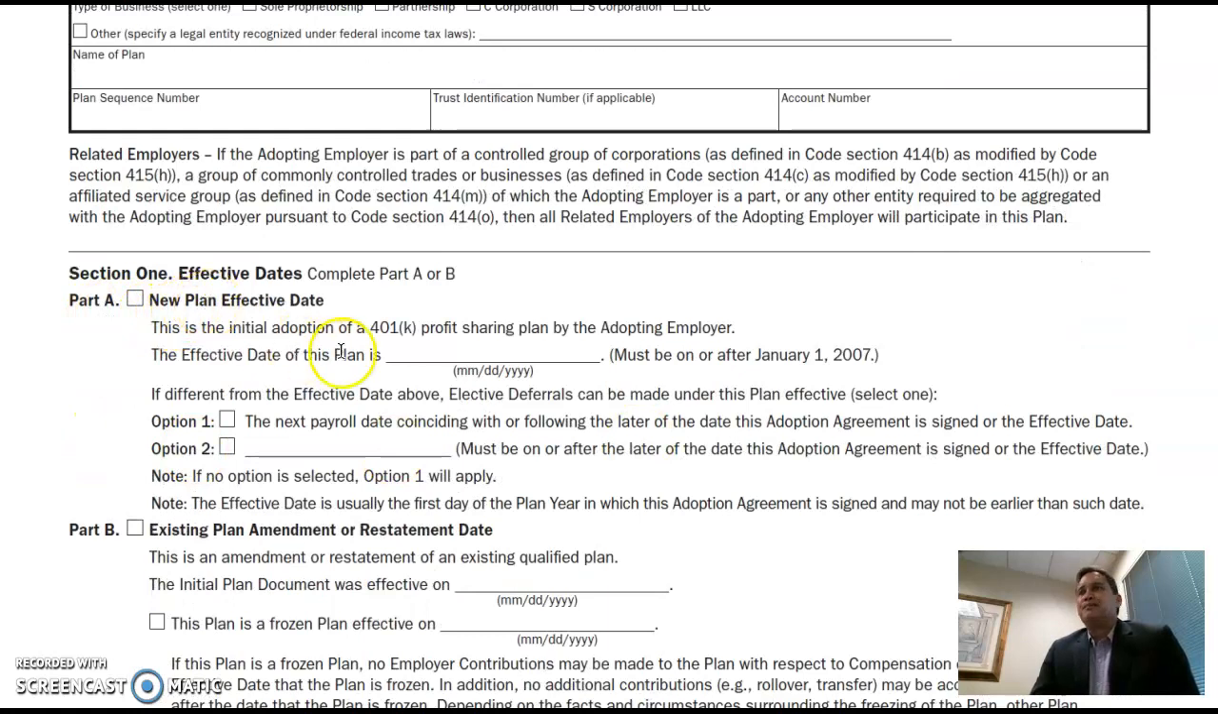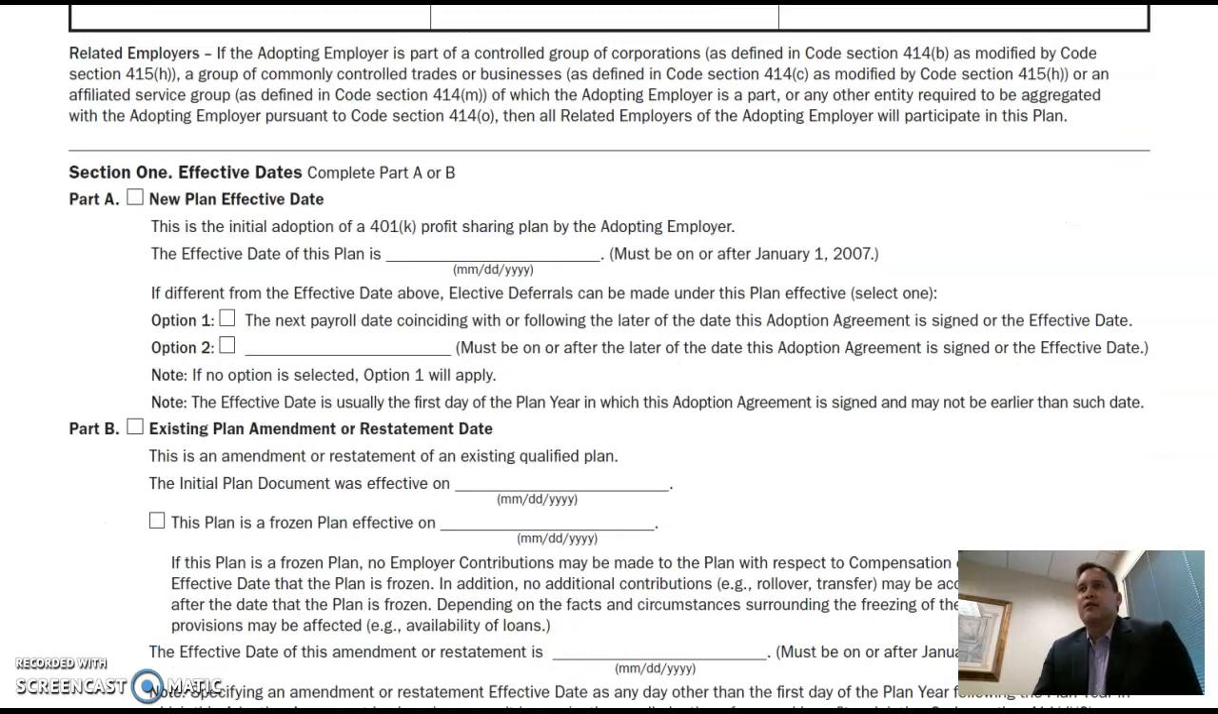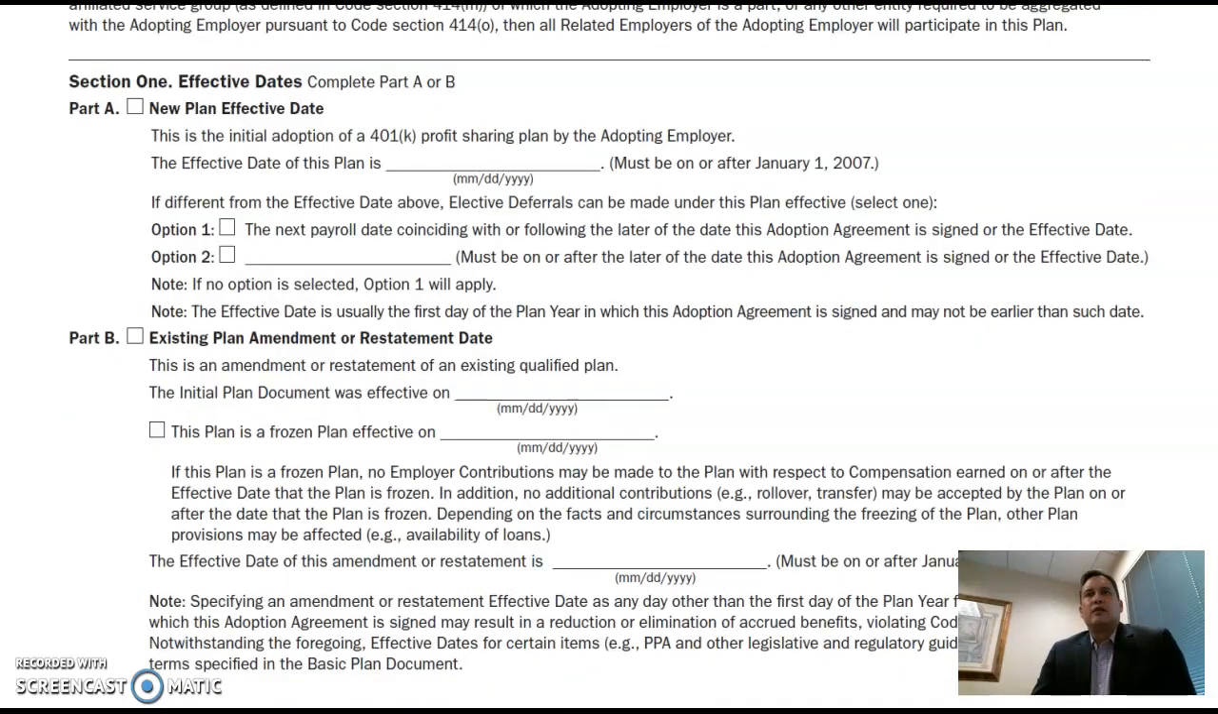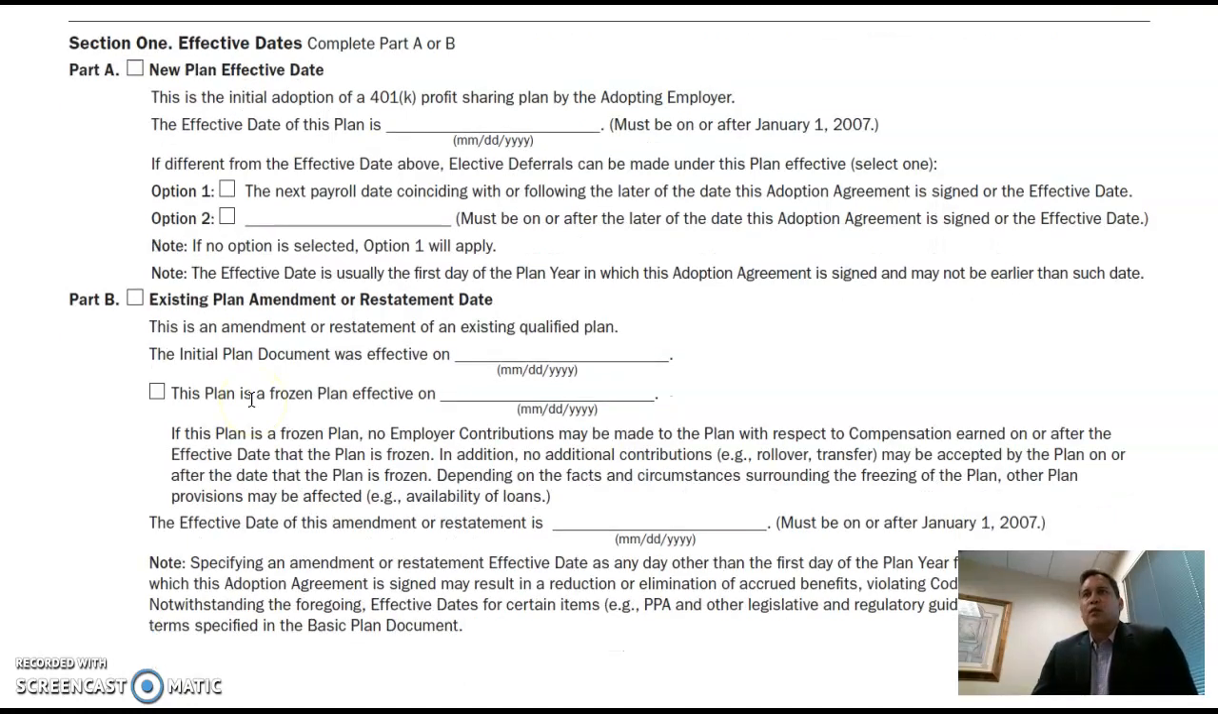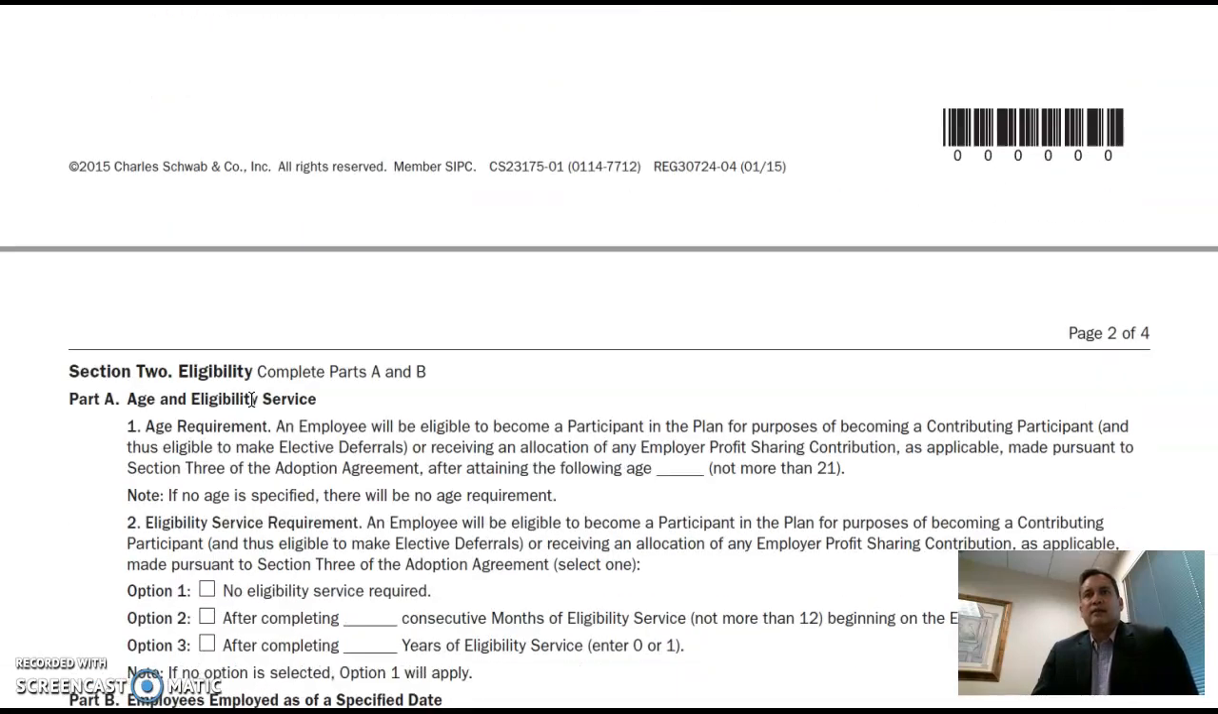Plan effective date, you can put today, that's fine. Most people want to get an effective date before the end of the year, and that allows you to contribute all the way up until April 15th, typically, of the following year for your 401k. All right, so as you see in Part B, you don't need to fill that out because it's not an existing plan or restatement date. Okay, so keep scrolling down.